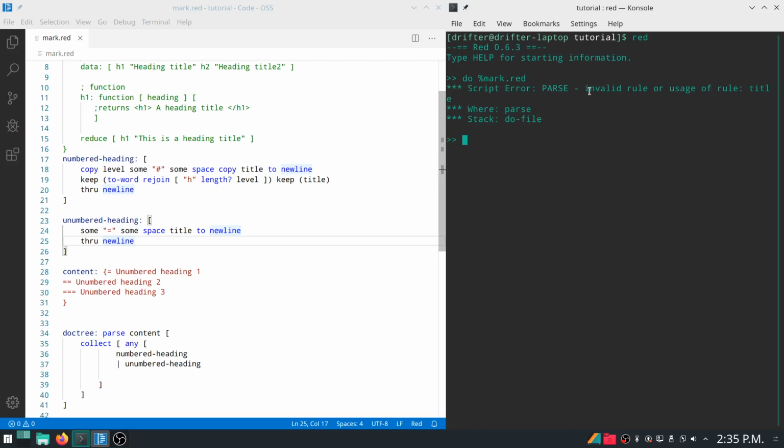So we know what this is. We ran into the same error last time. Invalid parse rule or usage of rule, and it's referring to title. That makes sense because there's no definition for what a title is, and that's what it's expecting. It says I can't find any definition of the pattern for title. So we have to give it a bit more information.